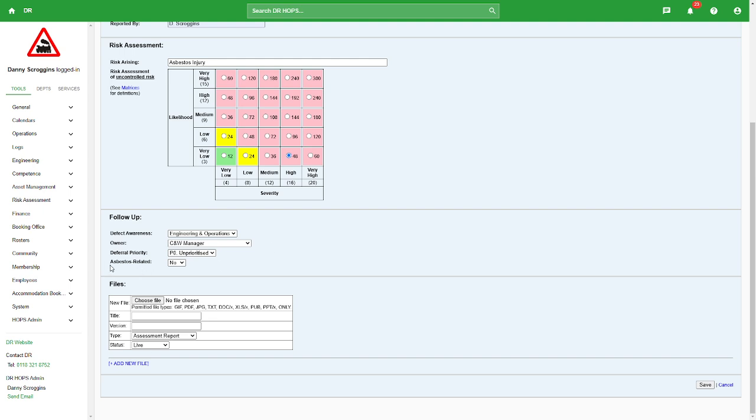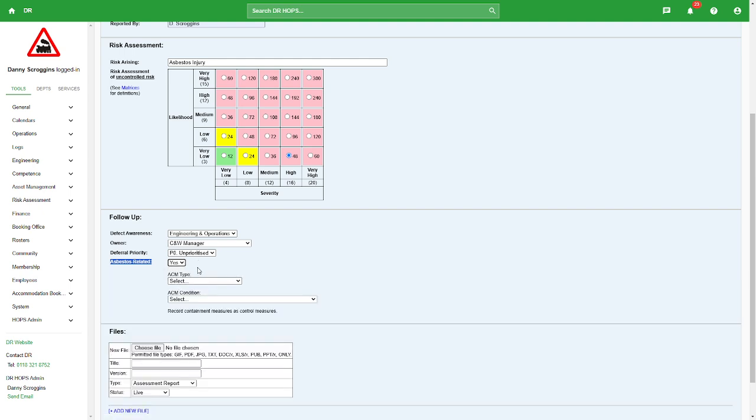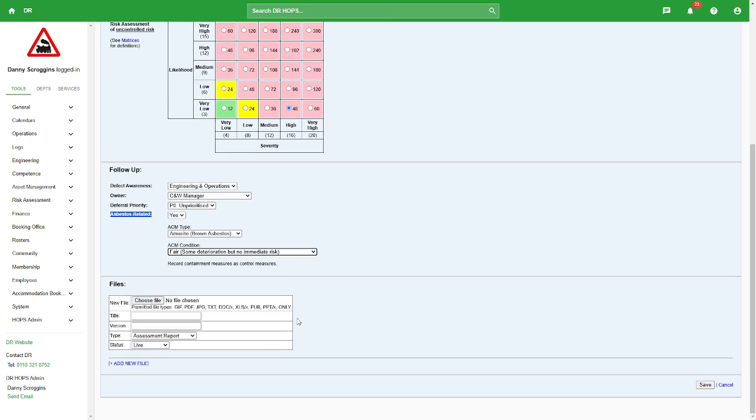So the new thing here is this new asbestos related option. And at the moment it's set to no. If I change it to yes, two further options appear. One for me to record the type of asbestos containing material, and one for me to record its condition. If I want to record what the containment measures are, then I'll use the control measure system for that, because that's the appropriate system for making sure that the control measure remains effective.